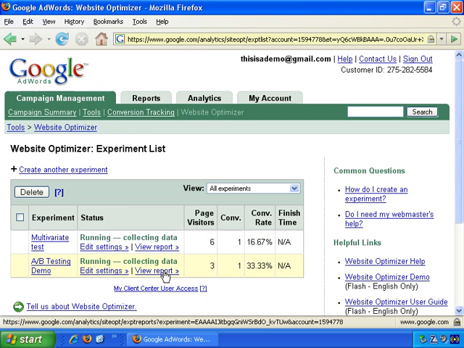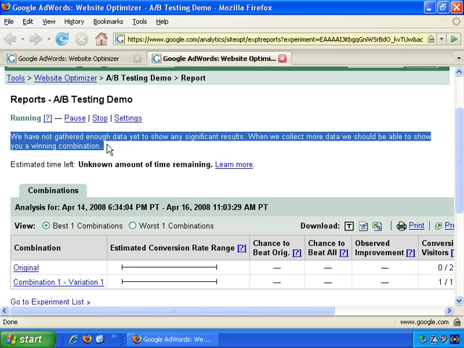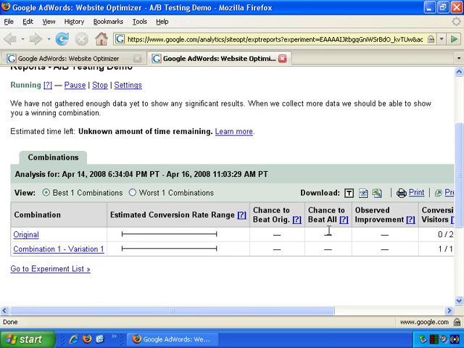First of all, let's take a look at the A/B testing report. And importantly, it says, we have not gathered enough data yet to show any significant results. When we collect more data, we should be able to show you a winning combination. So that's the reason a lot of this is still blank. And of course, when you're testing pages and just want to play around with the reports here, you may want your coworkers to visit your pages or get your friends and family to visit your pages just to get some meaningful statistics so you can become familiar with the report before you start making your pages live for everyday visitors to your site.